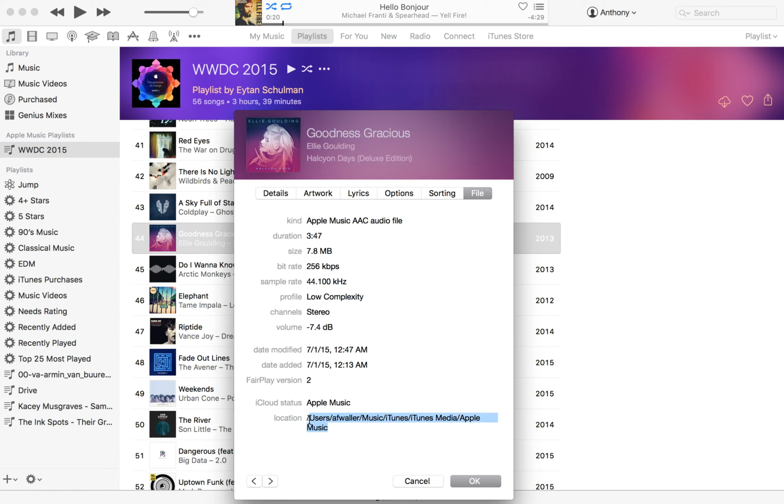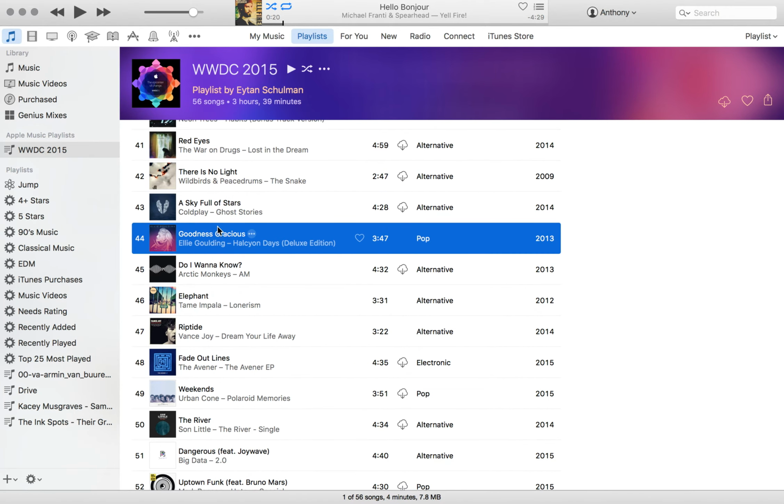So you see here it says iCloud status Apple Music. The location is, it's not iTunes Match. It's in my drive here under Apple Music. And it says Fairplay version 2. So I've got a limited recording window, but let's see if we can pull up Finder.